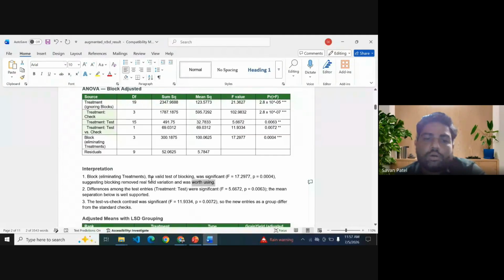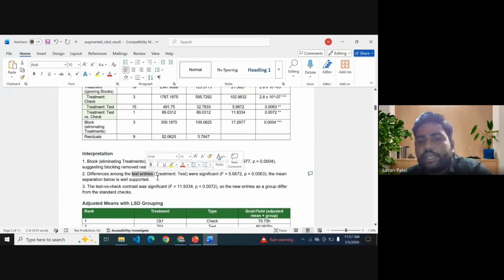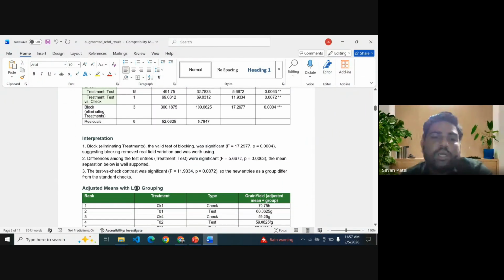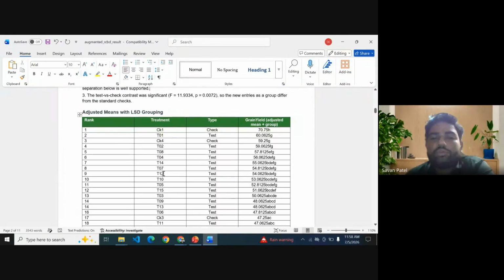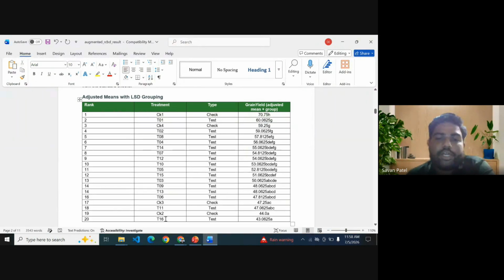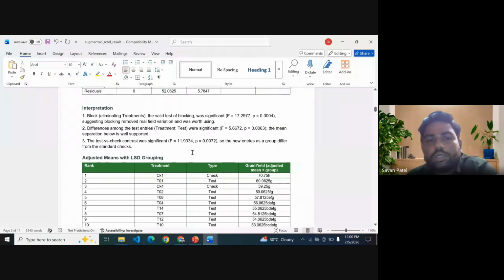In interpretation also you can see all our blocks have some kind of variation, environmental variation is available in all our blocks. So it is necessary to remove this kind of environmental variation. It is necessary to go for an augmented analysis. And there is a difference among test entries. All our test entries are significant. There is variation in all our treatments, and test and check entries are also significant. So there is a variation between test and checks. After adjustment of the means using this augmented design, we have to rank them. A tremendous amount of variation is present in all our treatments.